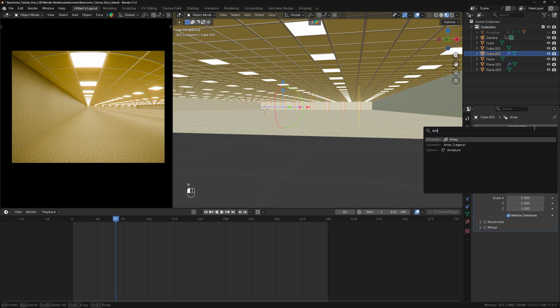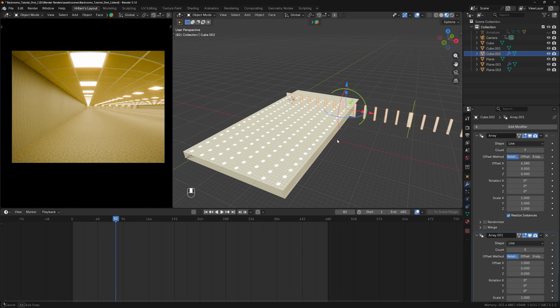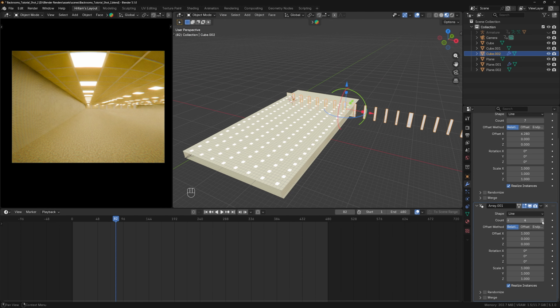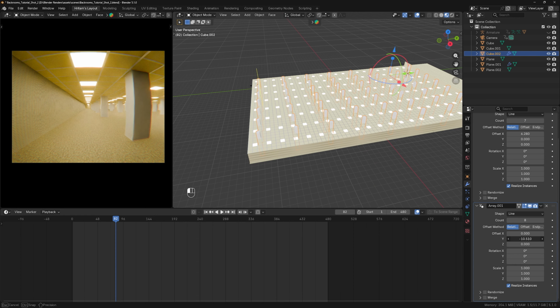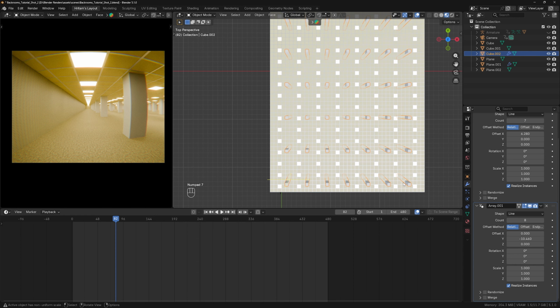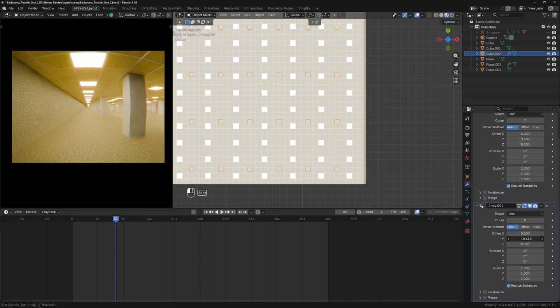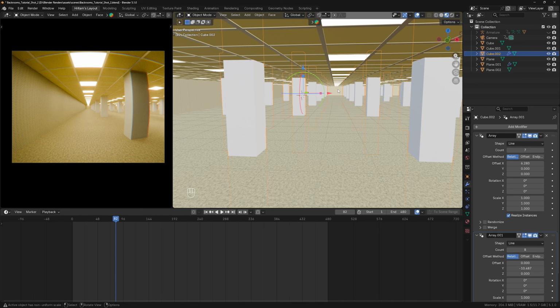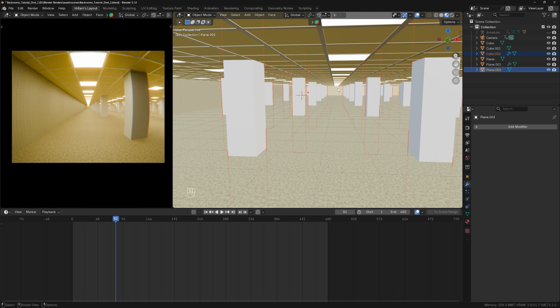Now again bring in another array modifier and I will do the same thing, but in this case I will just offset it along the Y. Play with the offset and count values till it feels okay. Now let's copy the material from the wall. Select the pillar, then shift select the wall, hit Ctrl L and link materials.